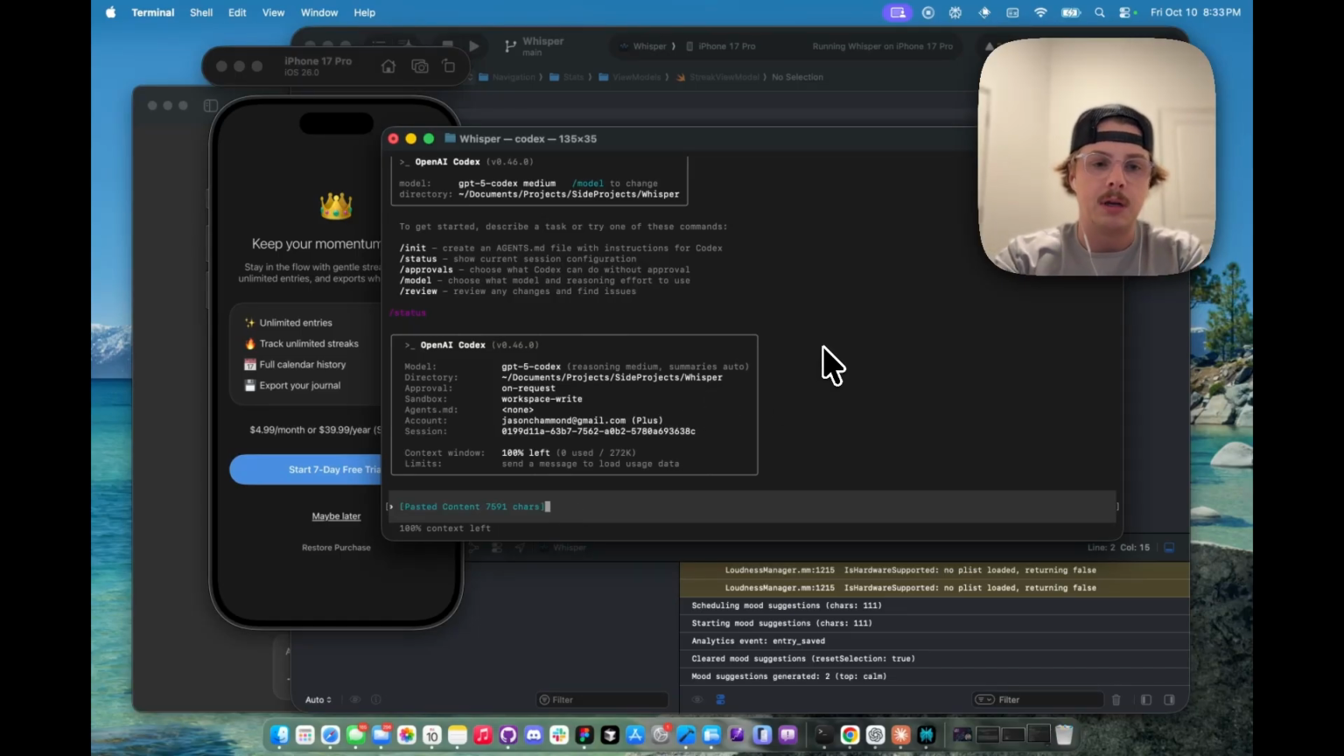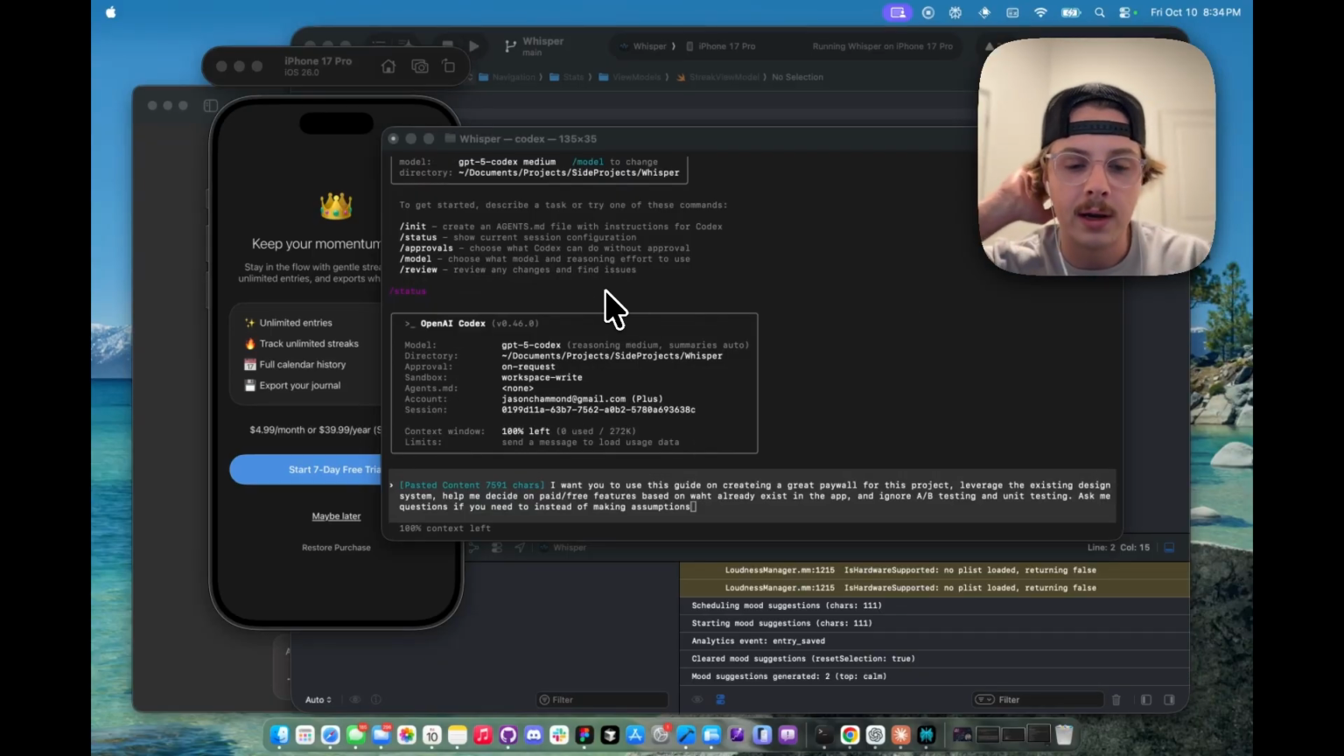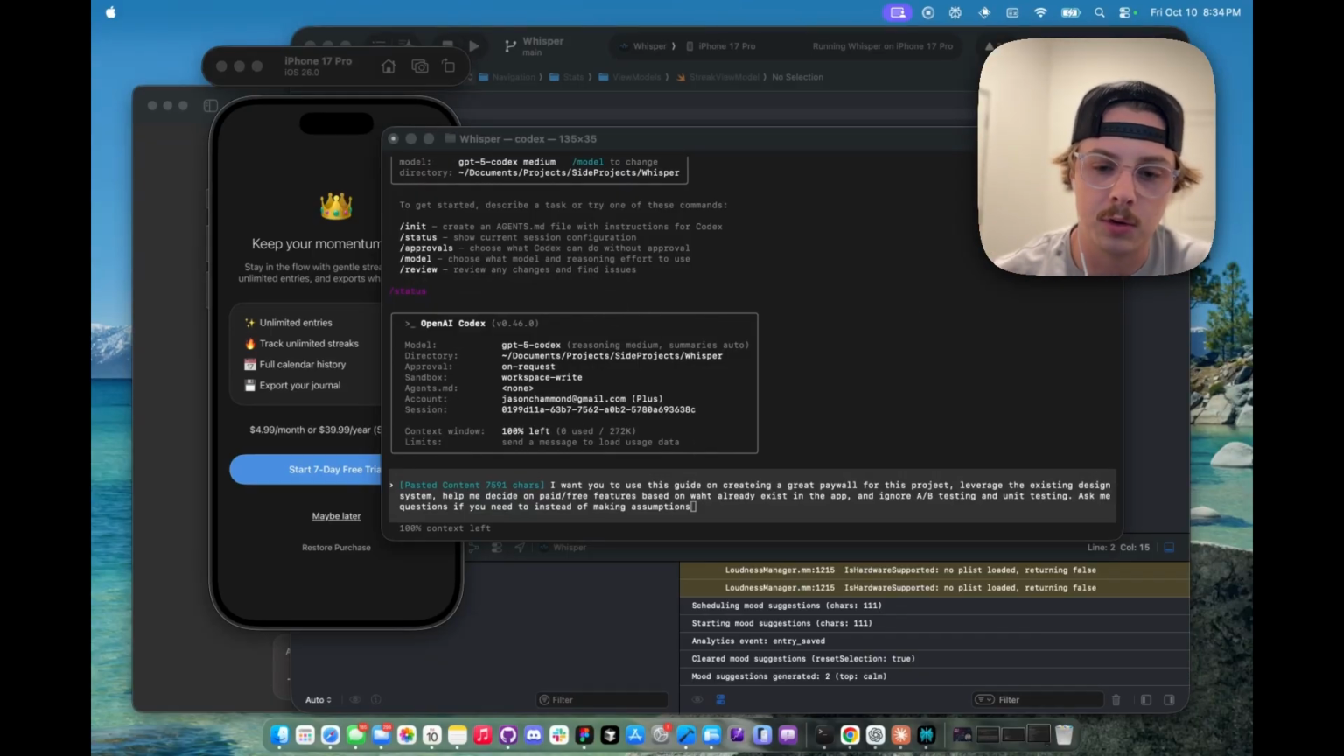We're going to write a prompt in order to have Codex improve the paywall that we have in our app. Okay, so we pasted that in, and we're going to ask Codex to create a paywall based on that guide. We're going to leverage our existing design system that we've already established in the app so it looks the right way. Help us decide on the paid versus free features based on what features already exist in the app, because we don't want to add more features to the app right now.